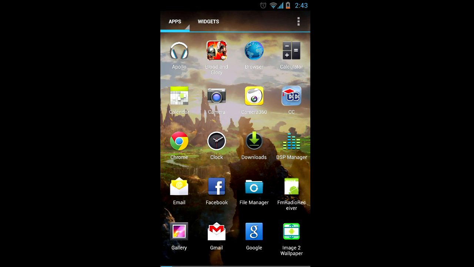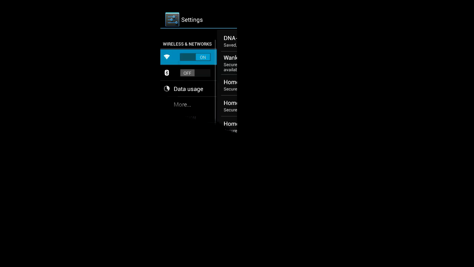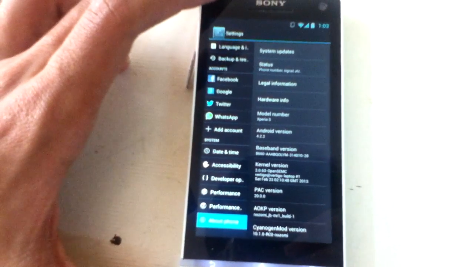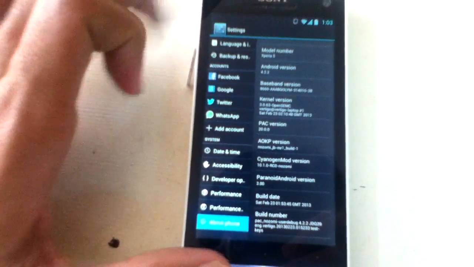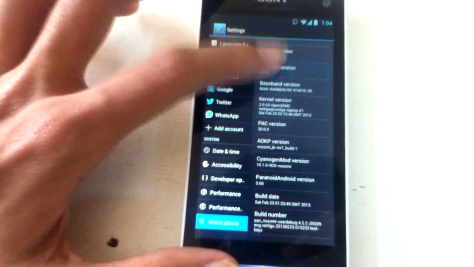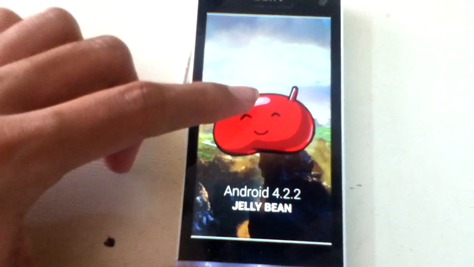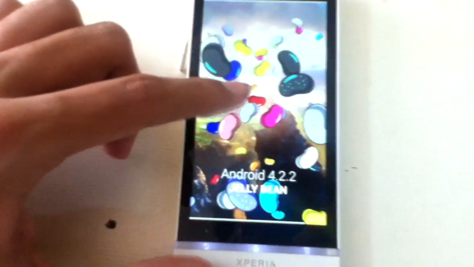Let's jump into About Phone now. In About Phone, you can see Android 4.2.2. If you continuously tap it, you can see a nice Jelly Bean animation and some jelly beans on the screen. So let's move further. Let's see the customizations offered in this ROM.